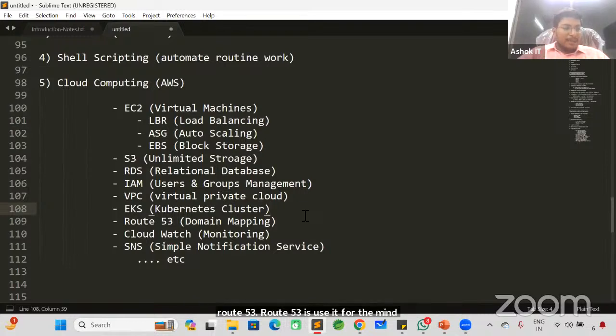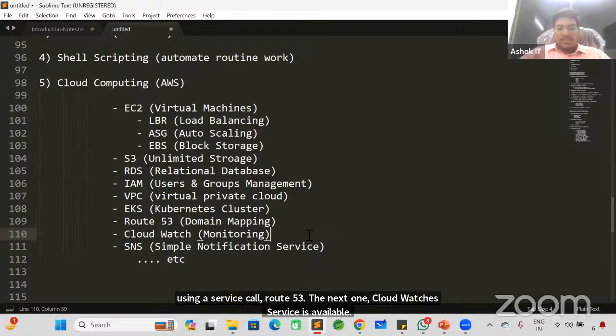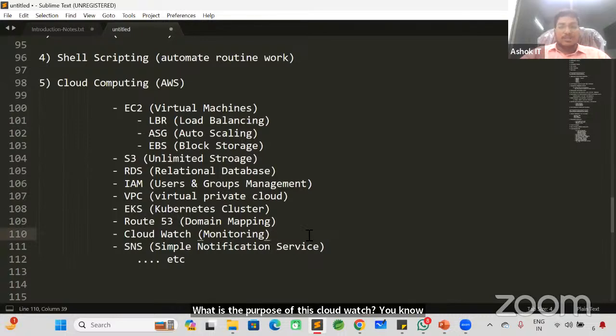Your application is available. That application should be mapped to a beautiful domain name like ashokit.com, facebook.com, irctc.com. So mapping an application to a domain name can be done by using a service called Route 53. Then next, the CloudWatch service is available. What is the purpose of CloudWatch? It is used for monitoring the resources in AWS. Whatever infrastructure you set up in AWS can be monitored by using CloudWatch.